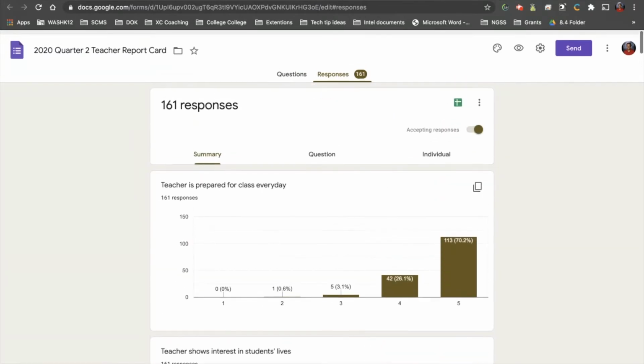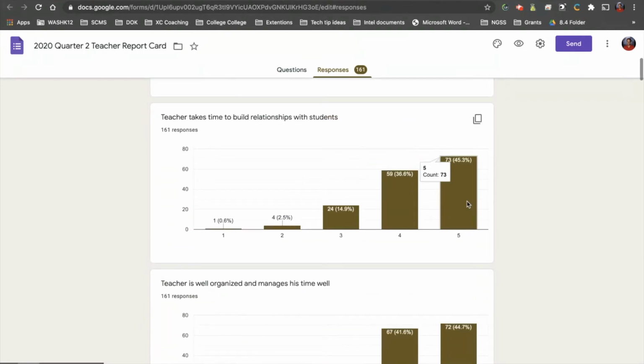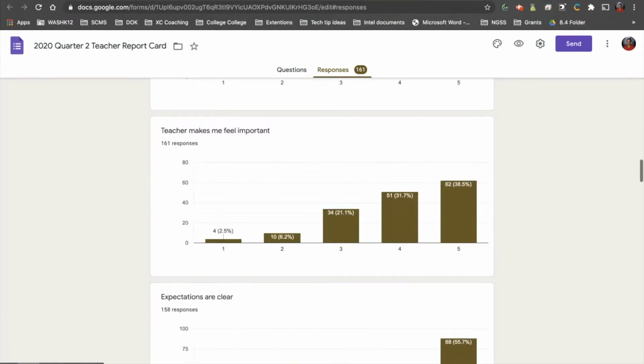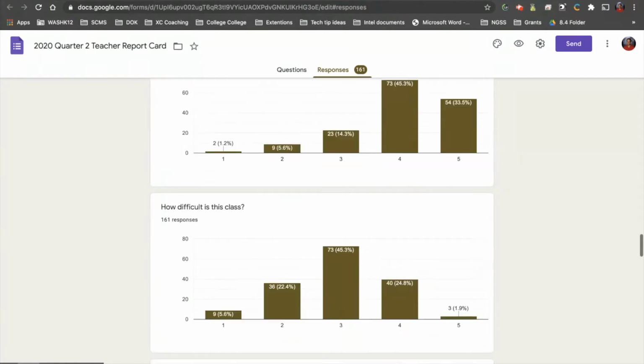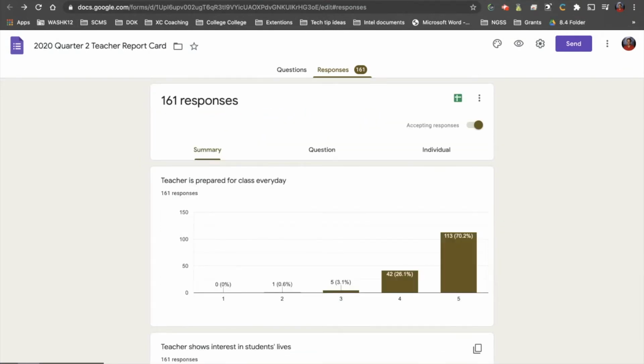I can look at a graphical version of each one of these results. Now, this is nice for me because I can come over here and I can say, okay, 73 students voted me 5. Teacher takes time to build relationships. I can go through here and just kind of take a quick glance. And that's a helpful thing for me. And I can come here and I can read all these things here. So here's how I really like to do it.